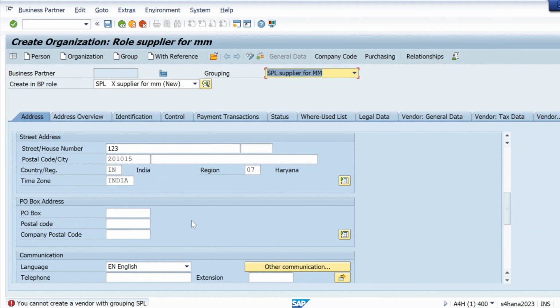So in this short lecture we will see how we can resolve this error you are facing while you are creating a BP, business partner, in SAP S4 HANA. Right now I'm trying to create a BP in SAP S4 HANA 2023 and I'm getting this error.